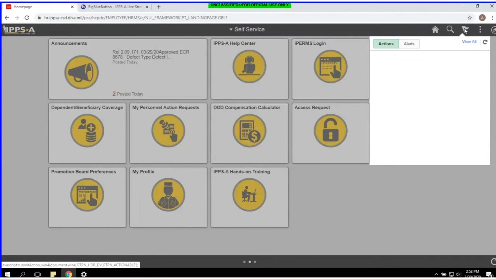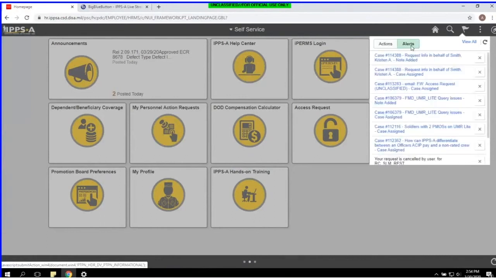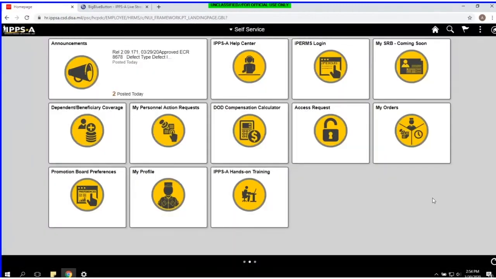Moving on to your access request tile is also important as to requesting assigned roles which dictate what the user can and cannot do in CRM. That will also go back to your role set class from the slide earlier. You will also find the IPPS-A Help Center tile. From this tile, you can monitor your open cases assigned to you as well as create cases on your own.